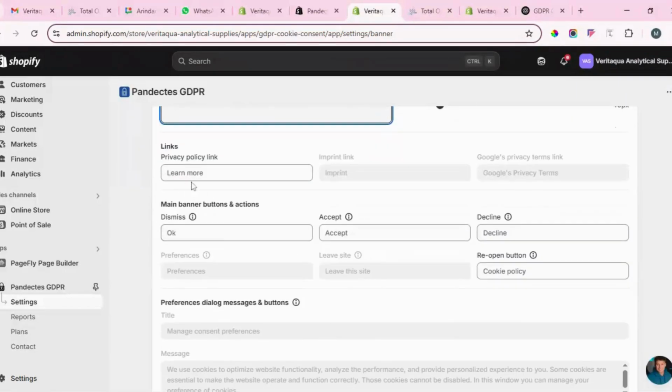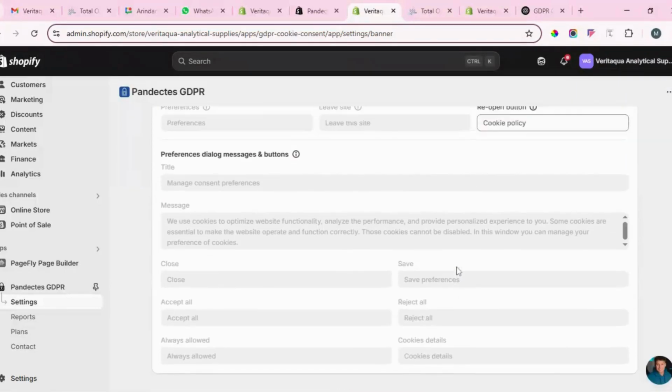And that's it. GDPR compliance is now successfully added in Shopify.